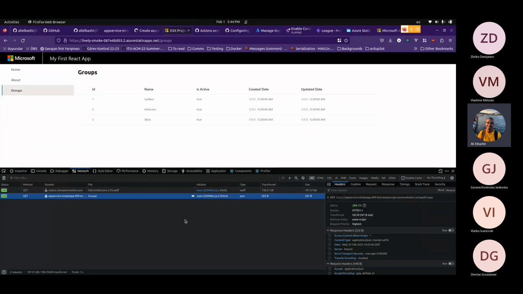What's happening here is it's sending a request to the backend. The backend is creating a SQL query, taking that back and returning it to the front end. And this is how our project finishes.